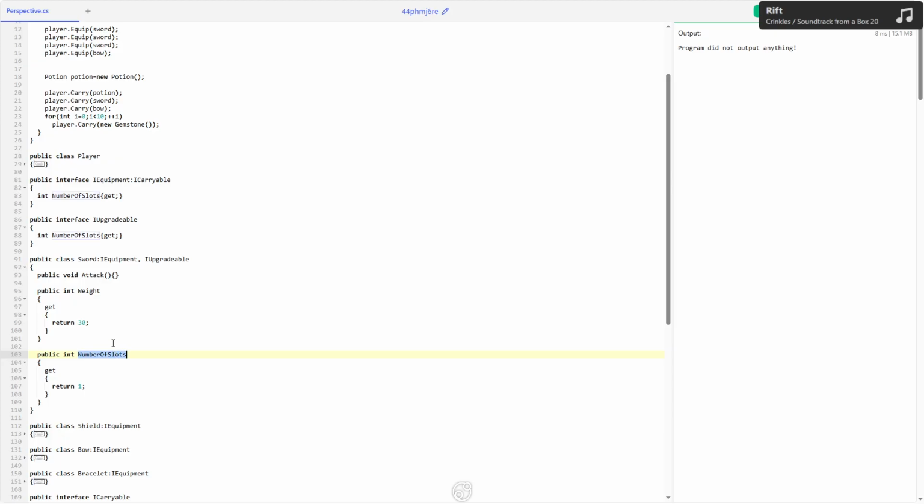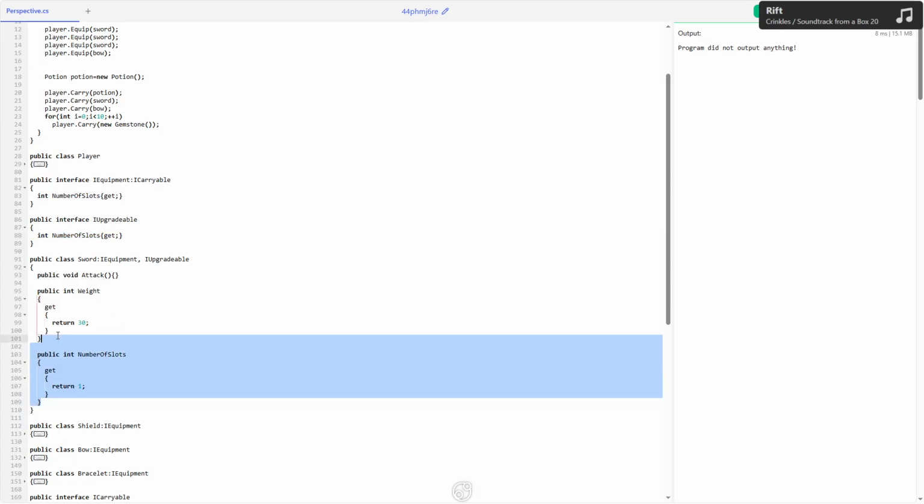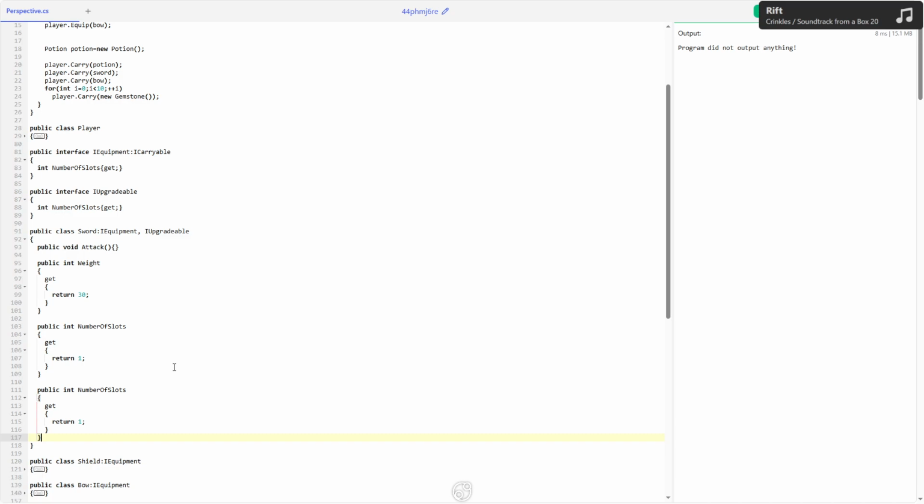We have to just tell the compiler that we have two properties. But we need to somehow specify that one of them is fulfilling IEquipment and one of them is fulfilling IUpgradable. If I add a second property here, still doesn't work with that hotkey, and just use that hotkey. If I do this, the compiler will complain, because I now have two properties with the same name. It doesn't work.